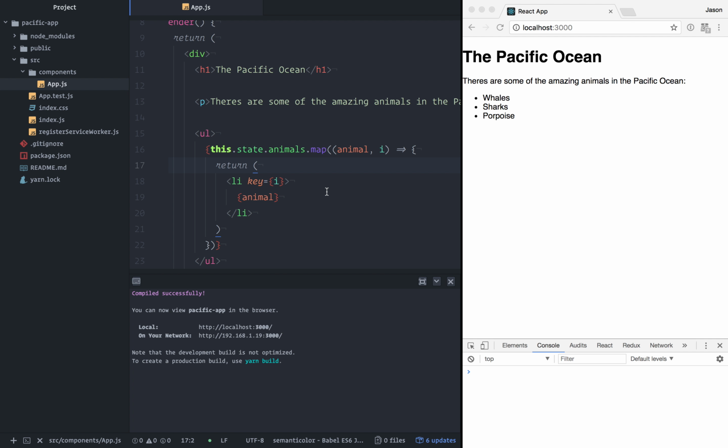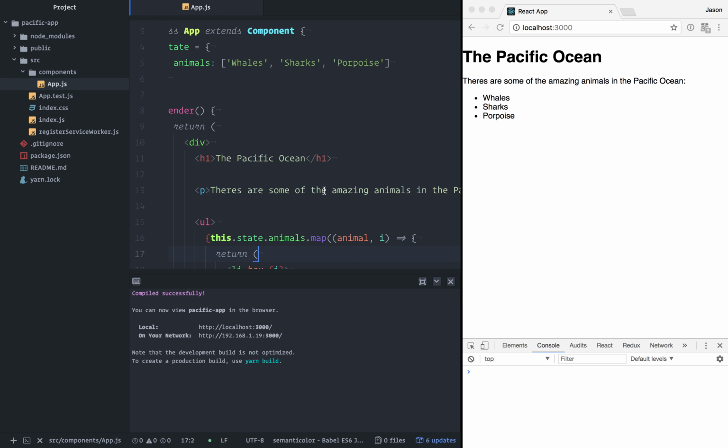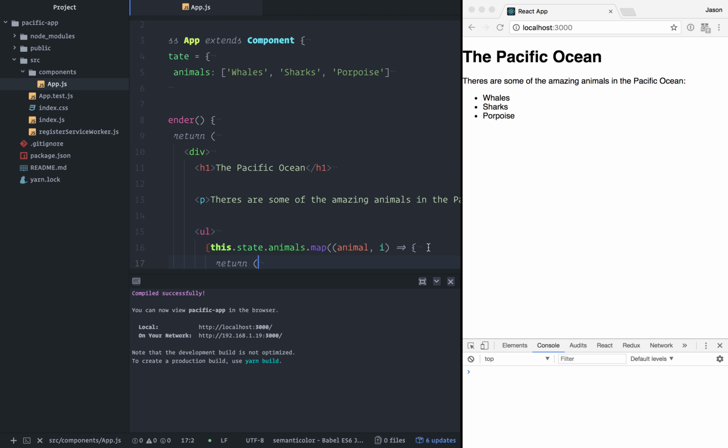This is not perfect, but when you don't have something better, it works. The reason it's not perfect is, let's say our state changed and sharks disappeared. So it removes the thing that had the key 1, but now what has the key 1? Porpoise does, right? It changes. So React's not just able to remove the one thing from the list. It ends up having to re-render everything else that came after that and shift it up because their keys changed. So that's why i is not perfect.